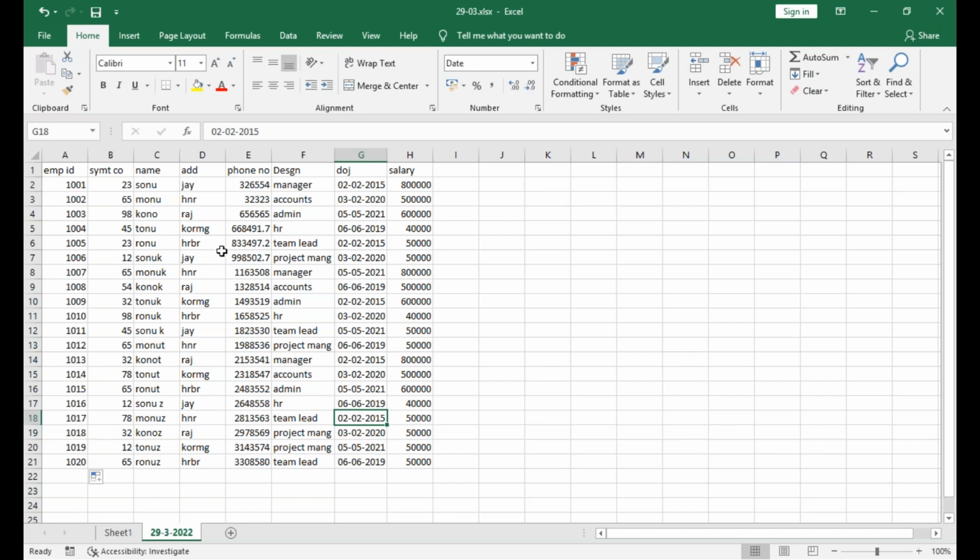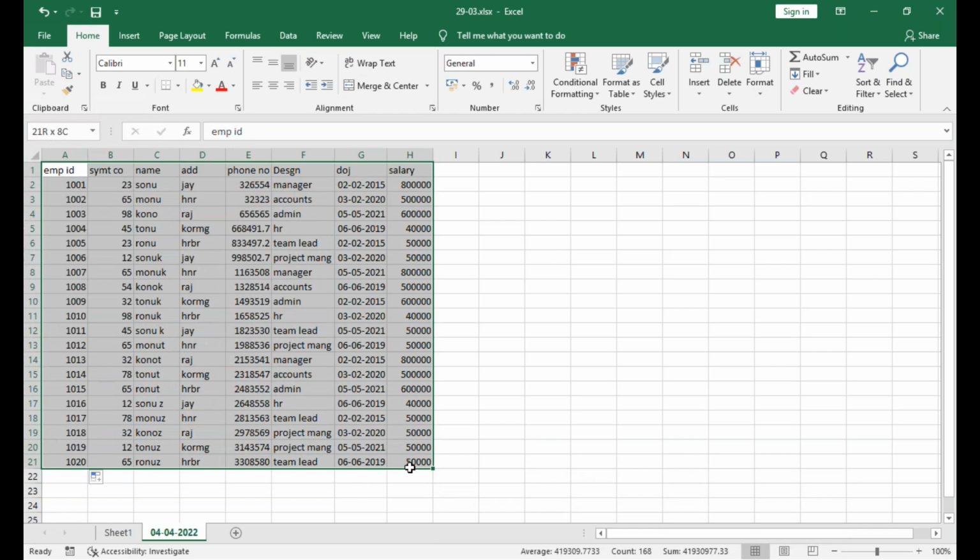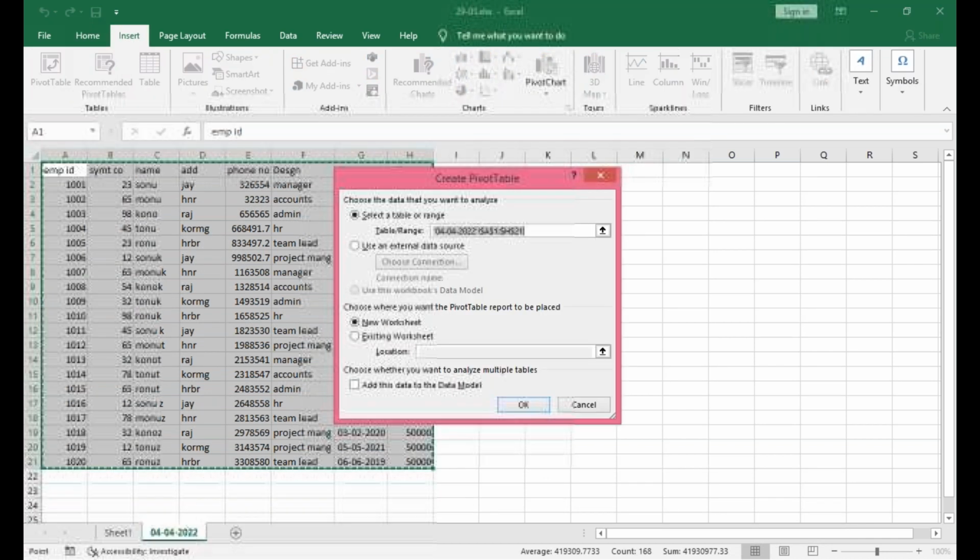Okay, class, and show you the next one. Same one. The procedure is everything same, but we had put that in the new sheet. We'll put it in the existing sheet. Select, click, drag. Pivot. Existing worksheet.